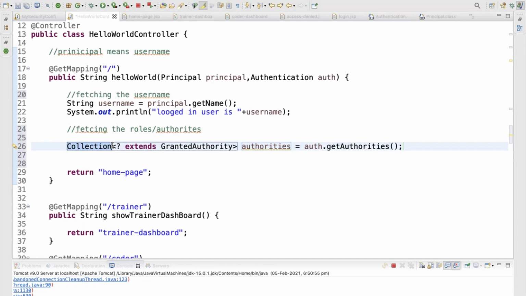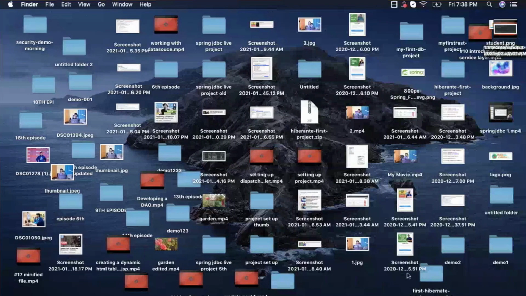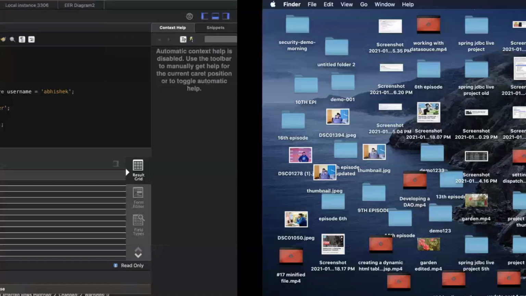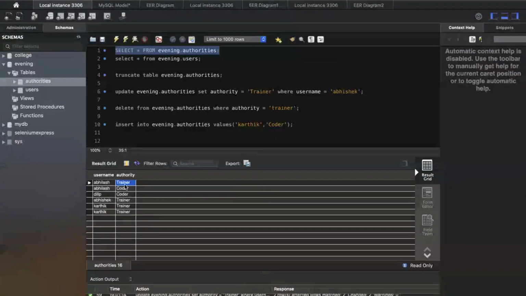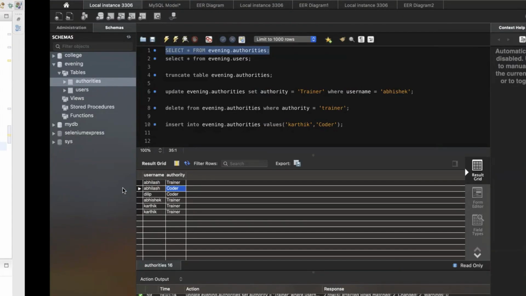So I can loop over this particular authorities. Don't get mad by looking into this. If you don't understand, ignore it for now. I'll be coming back to this, but get authorities is going to return you a list of authorities. Why? Because in the database we have two authorities here, trainer and coder, for Abhilash. Maybe Abhilash can have 3 authorities, 4 authorities. So it will be returning all the authorities.